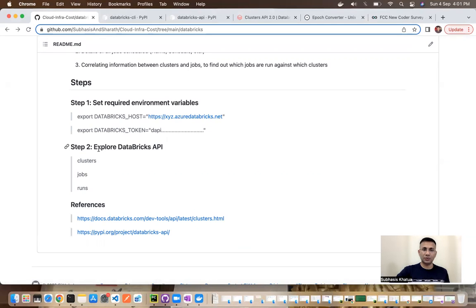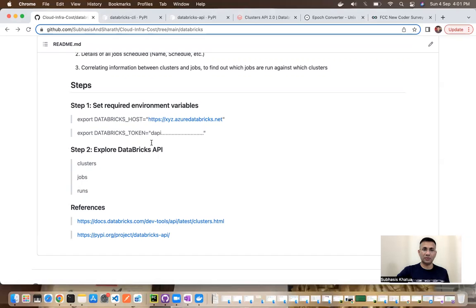Then step 2 would be to explore the Databricks APIs. Okay, and for today's session, we'll be focusing primarily on the clusters, jobs, and runs APIs from Databricks. Databricks has a REST API, and we'll in fact be using the Python SDK for interacting with Databricks. I'll show you the external modules that you'll have to install in the virtual environment.